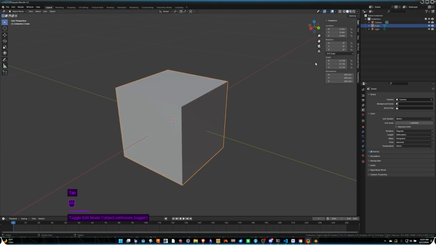Since our scale didn't get applied, the mesh and the object scale are different. So let's go ahead and hit Control A and apply our scale. Now our scale reads 111, which matches up to our dimensions 235.